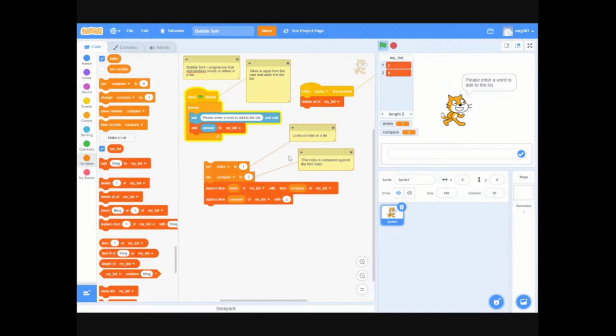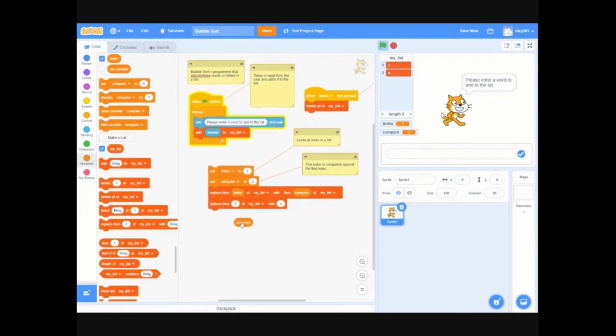Right? So I want to replace the Z with A and the A with Z. So I guess technically I could do the same thing, right? I could say replace item that's at compare. Then I could just copy this again, but instead of saying compare that time, I'll say index.